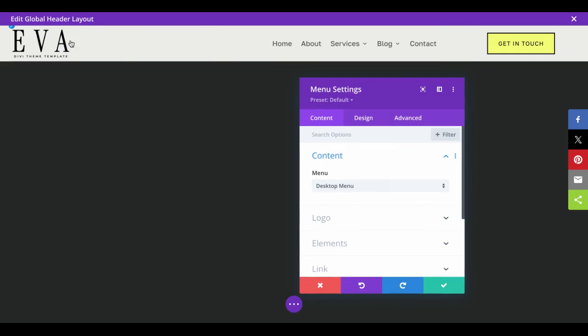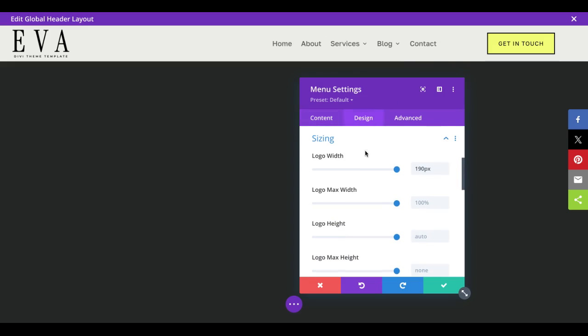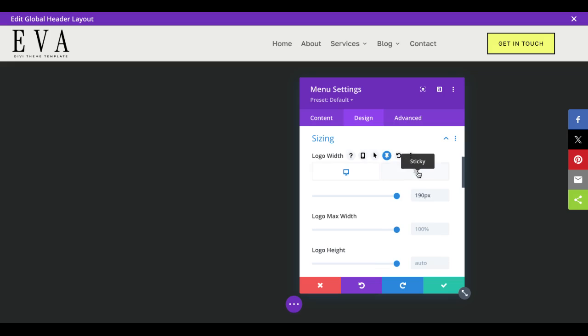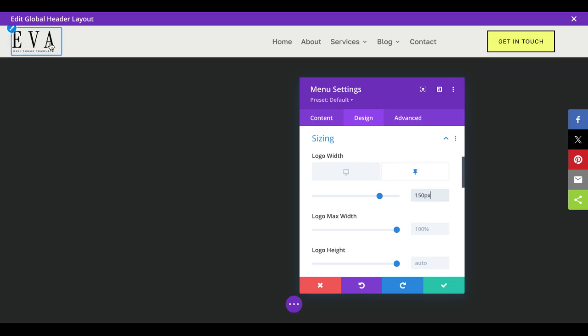When this scrolls, I want the logo to be slightly smaller, and I want the text to be slightly smaller when it scrolls. So I'm going to go to the menu settings, go to the design tab, scroll down to sizing, and then from here I want to select this icon here to select sticky, and then I want it to be 150 pixels. So you can see when it scrolls, it's going to go to 150 pixels.